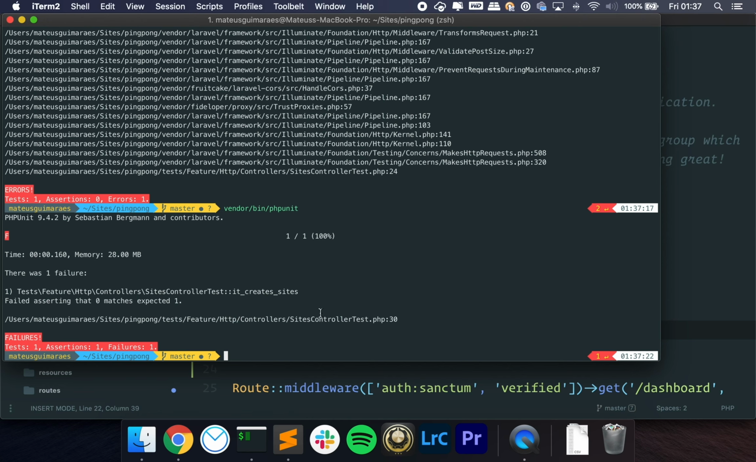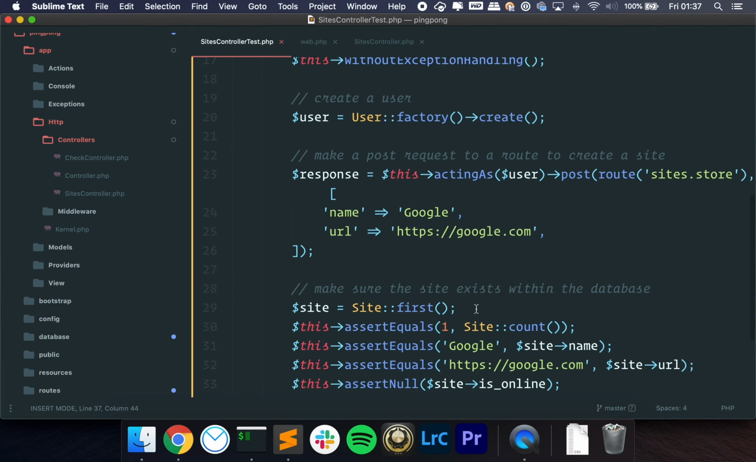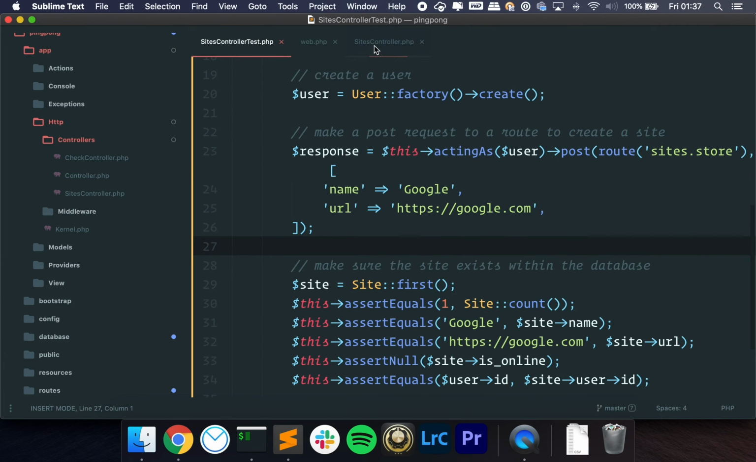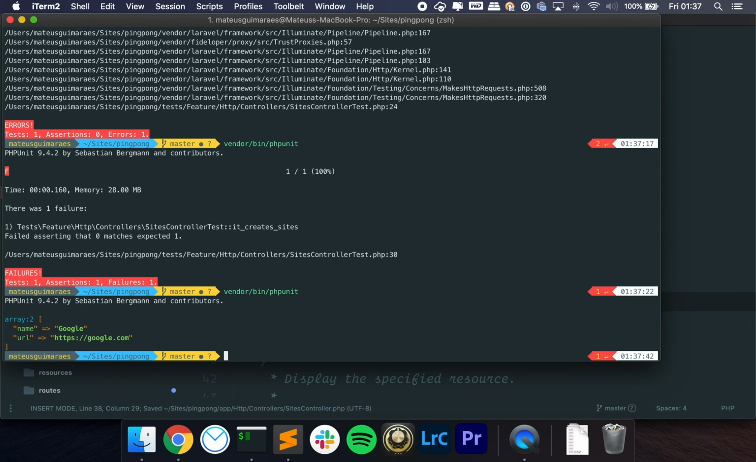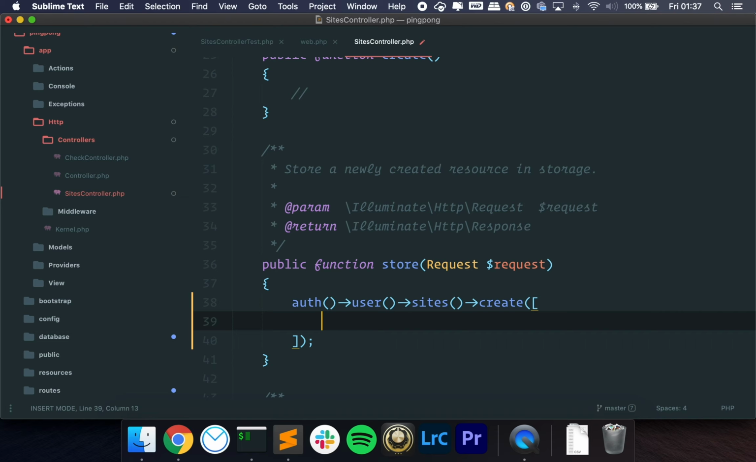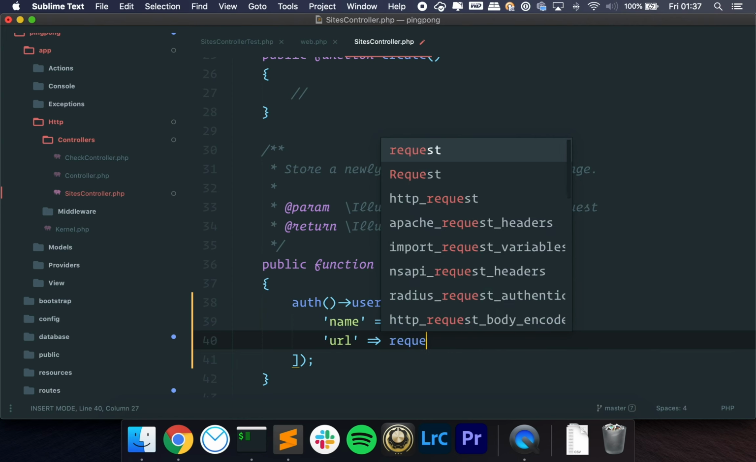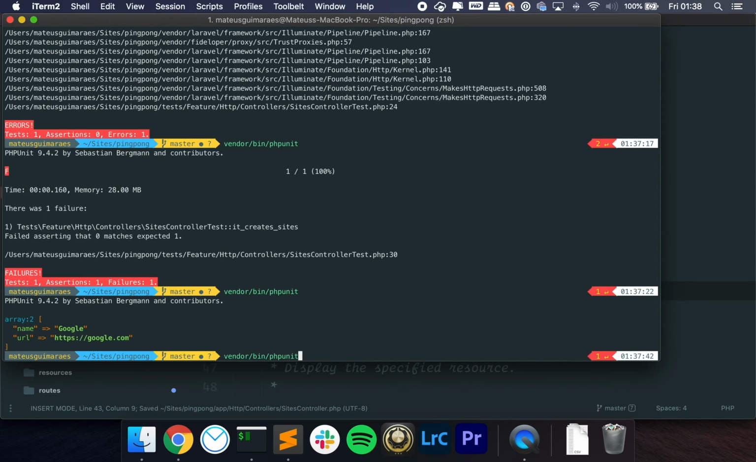Failed asserting that 0 matches, expected 1. So line 30, we are talking about this line. That's because we're not creating any website. So let's create it. If we go here and jump into the request, you can see that a request is being made. So let's create a site. We have access to the user, so we can say auth user sites. This is a relationship, and we can pass the name to be the request name, URL, request URL. Let's run it.